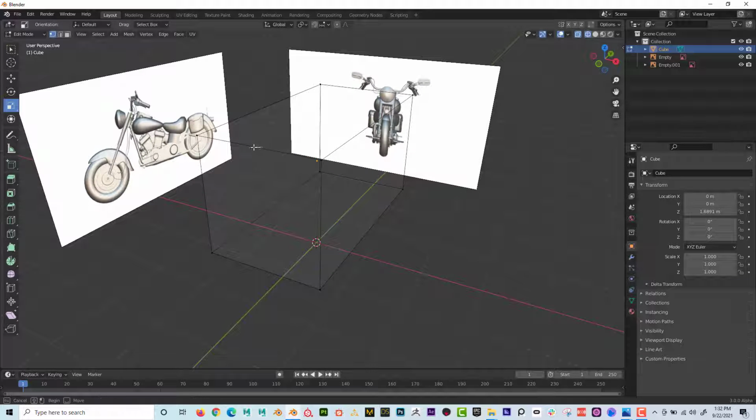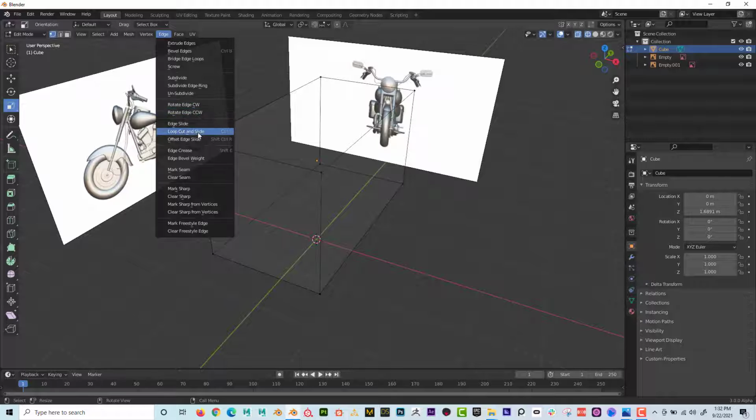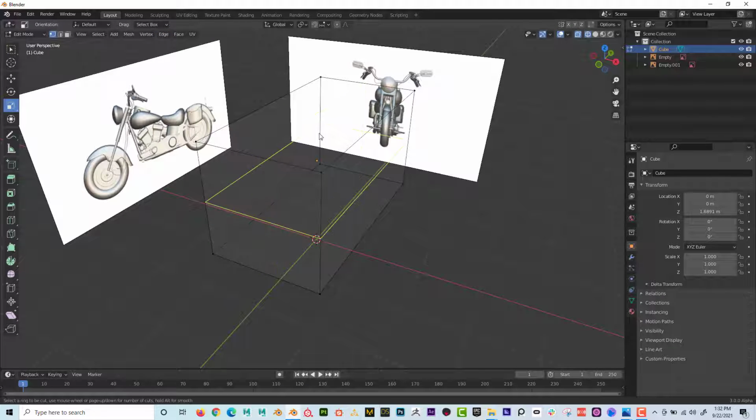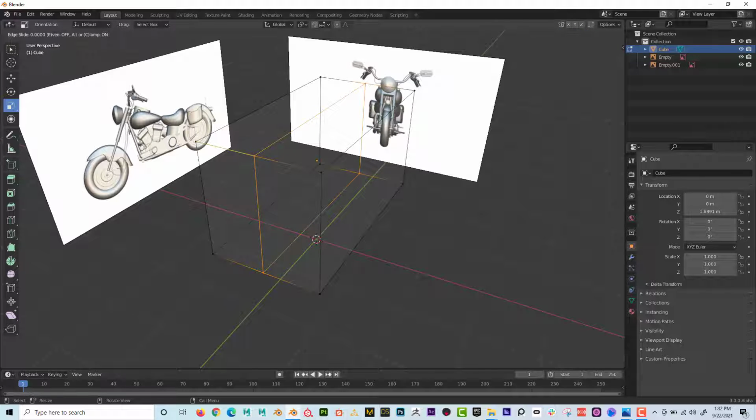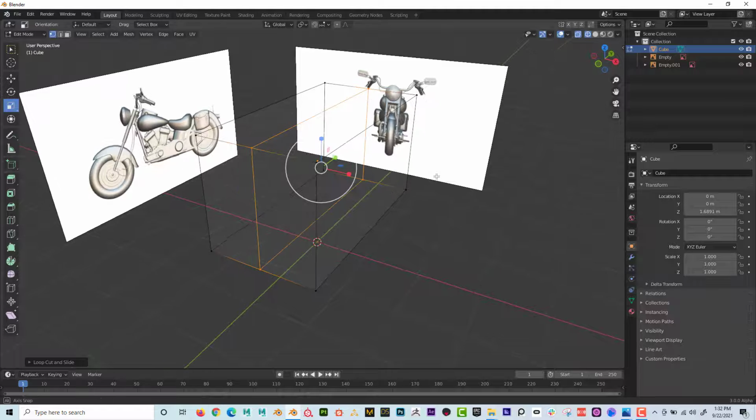okay, well, let's see. So edge, loop cut and slide. Right away, you can see that when I hover over this edge, it shows like that. And if I hover over this edge, it shows like that. Or if I hover over that edge, it shows like that. So I want to hover over this edge and then click with the left mouse click and then left click again. And now it should be there. Okay, it's just done. It's in there.